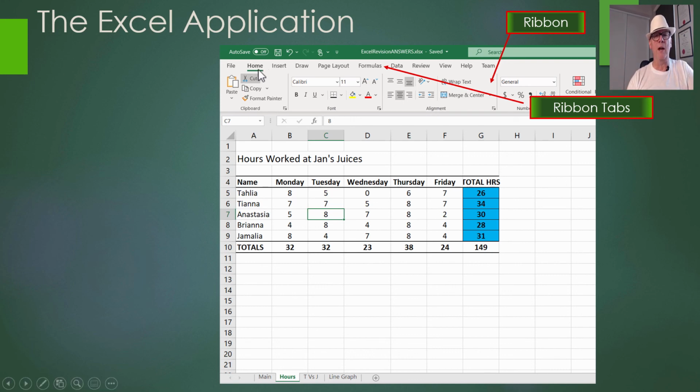These are called tabs. Now we're going to mainly be working on this home tab. 90% of the things we need are all on the home tab. You go to the file tab if you want to save something, but you can use the save icon up here to save things, just like in Word or PowerPoint. But yeah, the home tab is what we'll be working on.